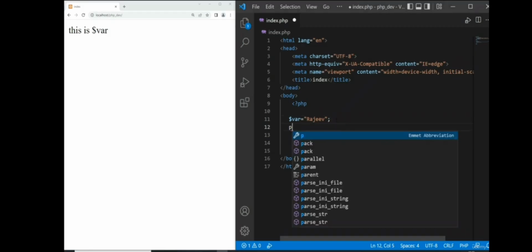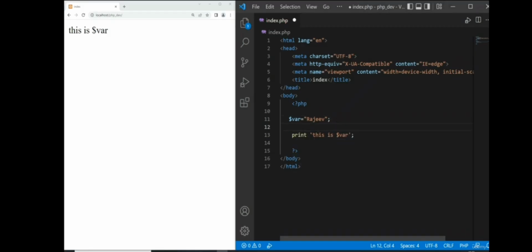Here I'll use print, or I can change to a double quote. Let me make it double, save it and run it. We can see that if I take my cursor here, it is showing the value with the variable. As we are using a double quote here, we are getting the value of the variable. So the same thing is happening.